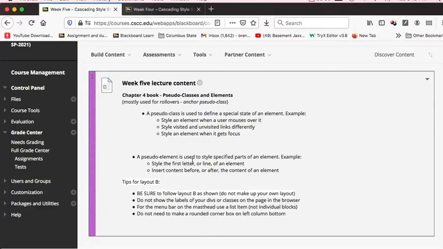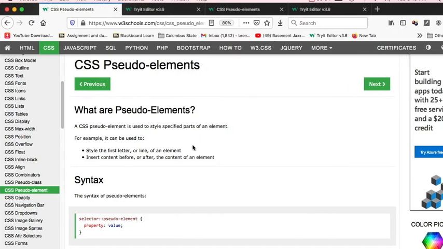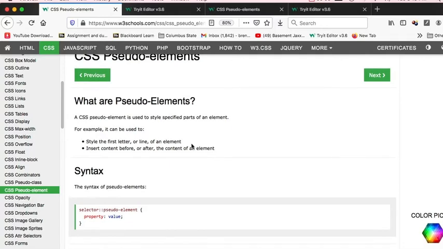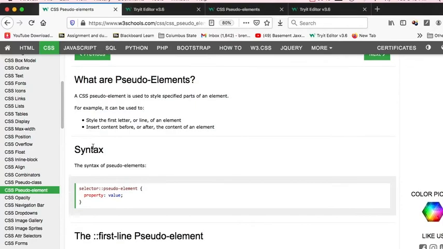Okay, so the next thing we'll look at is the pseudo element. The pseudo element is used to style specific parts of an element, such as the first letter or line of an element, and also inserting content before or after the content of an element.